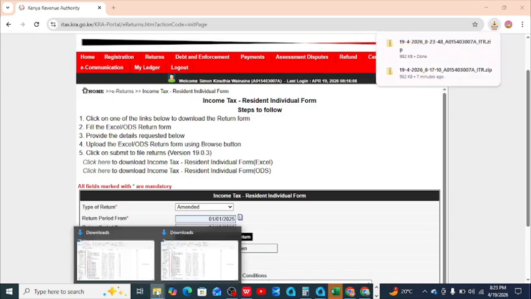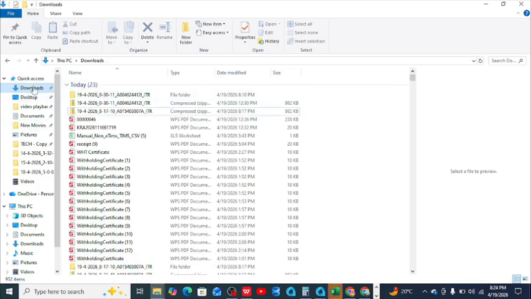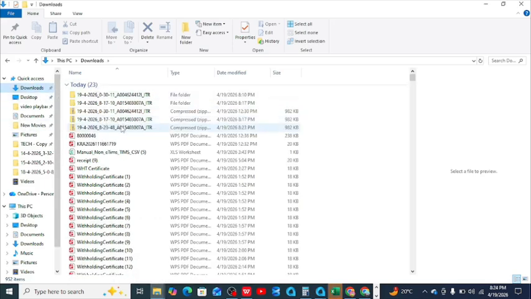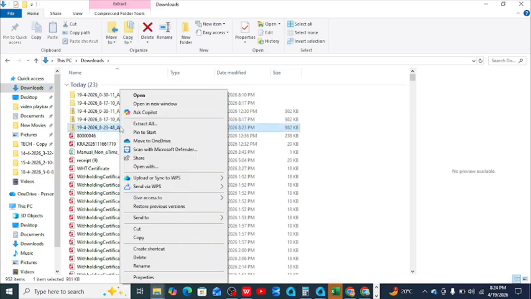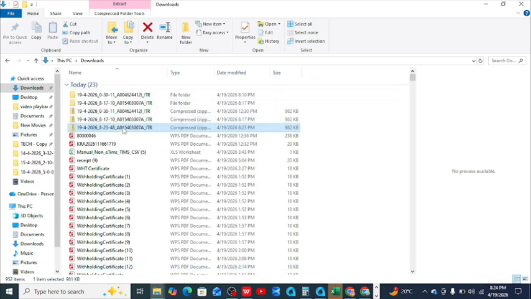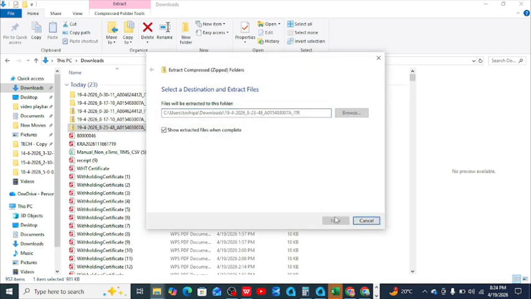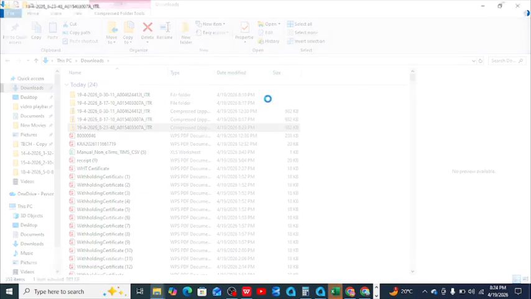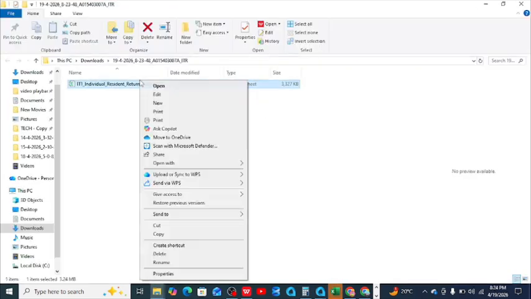When the document downloads on your side, you come to where we have downloads. Let me view the one which has been downloaded now, this one. Before you open this document with Excel, ensure you unblock it to avoid macro problems. Come to properties, then click unblock, apply, and OK. Then right-click the document again and choose extract all, then click extract. After you extract, you can open the document. I recommend you open with Microsoft Excel rather than WPS, which will be problematic.